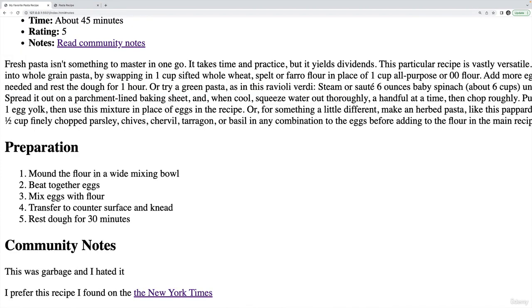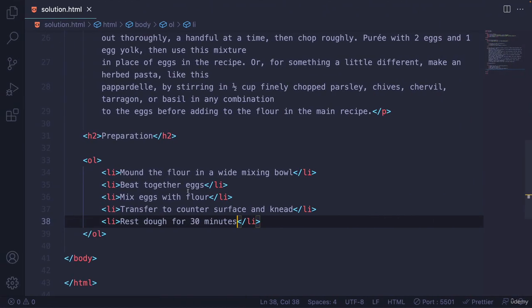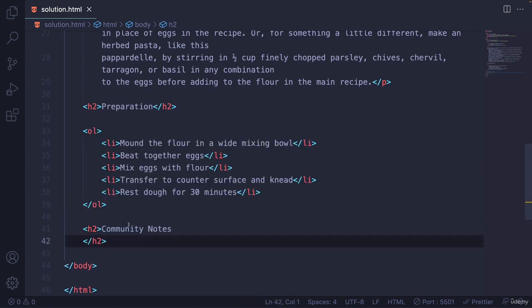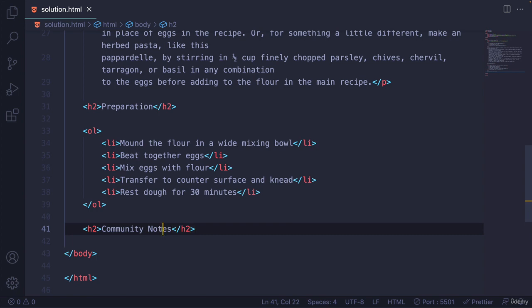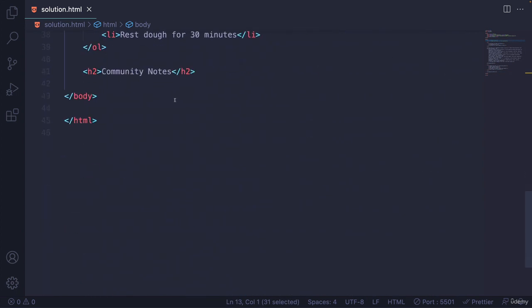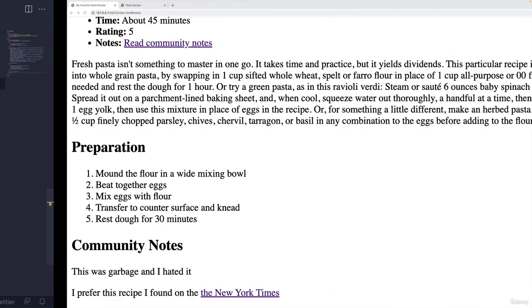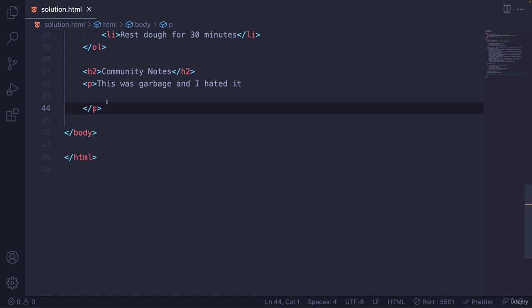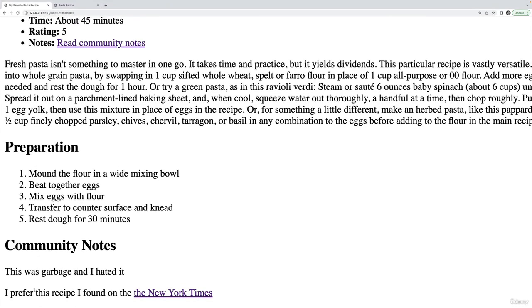And then finally, we have community notes, which is another heading. It's on the same level as preparation, so that should be an H2 as well, right? It's not nested within, it's not a subtopic of preparation, it's a separate topic. But it is a subtopic of fresh pasta dough, the whole page topic. And then we have 2 community notes. I just made each one a paragraph. You could use a heading potentially, or even a UL of different LIs. But since we only have 2, this is fine.